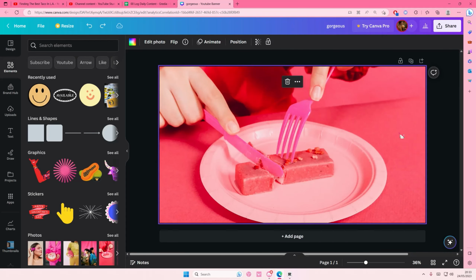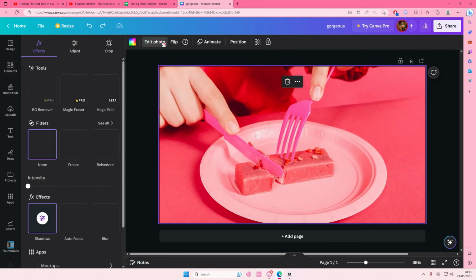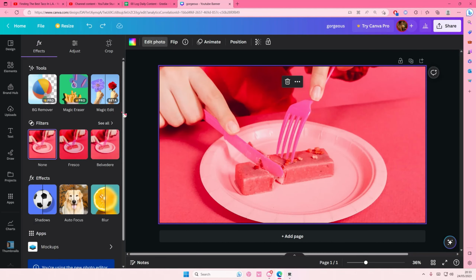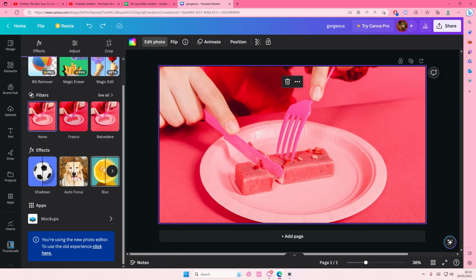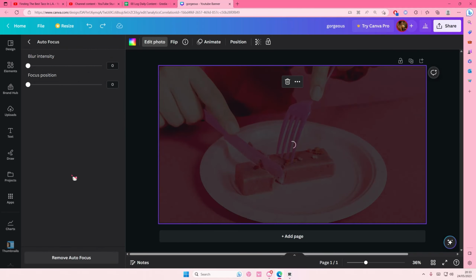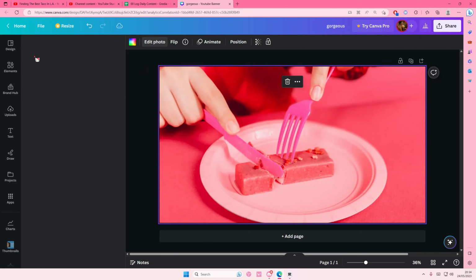To edit the image, select the image and select edit photo, and here you can add in filters, you can add in blurs, you can add in autofocus and stuff. So this one's the autofocus one. You're just going to select it and you can adjust by using this slider button right here. But you can also use other effects, I guess, since some of them won't work.